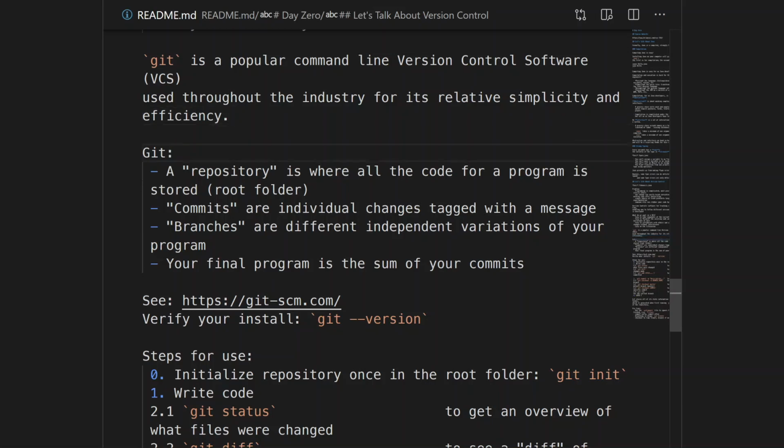Some definitions about Git. A repository is where all the code for a program is stored. This is just a fancy word for the root folder.